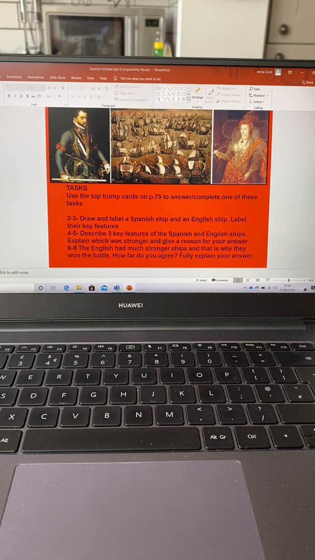the English had much stronger ships, and that is why they won the battle. How far do you agree? So you could say, well, actually, yeah, that is the main reason. So you totally agree with that. And then you talk about obviously why you agree with that and why those stronger ships were the big reason, the main reason why they won the battle.